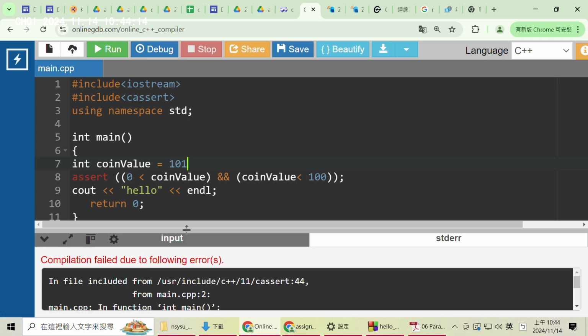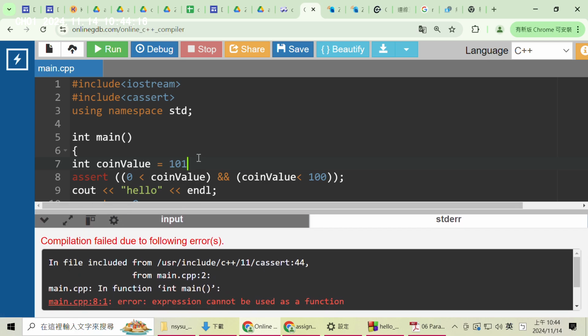Compile time error is like this. For example, I omit the semicolon. Then when you compile this program, the message is that compilation will fail.